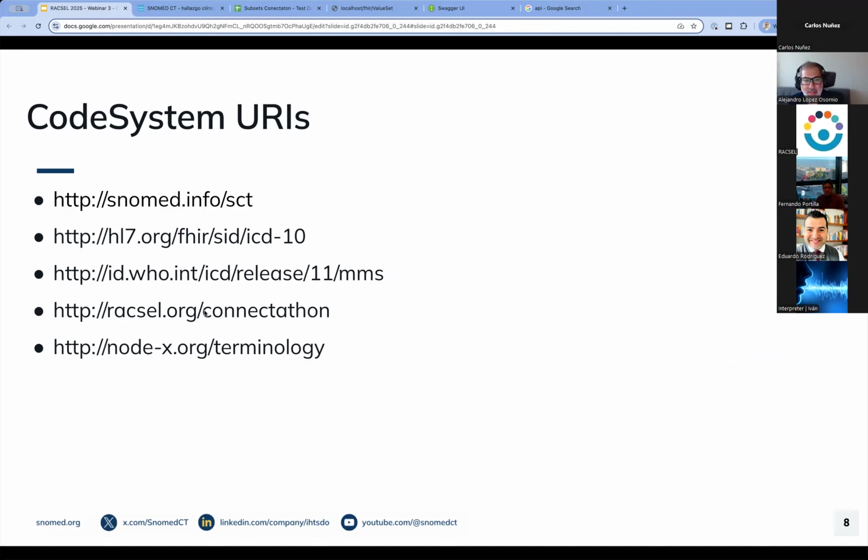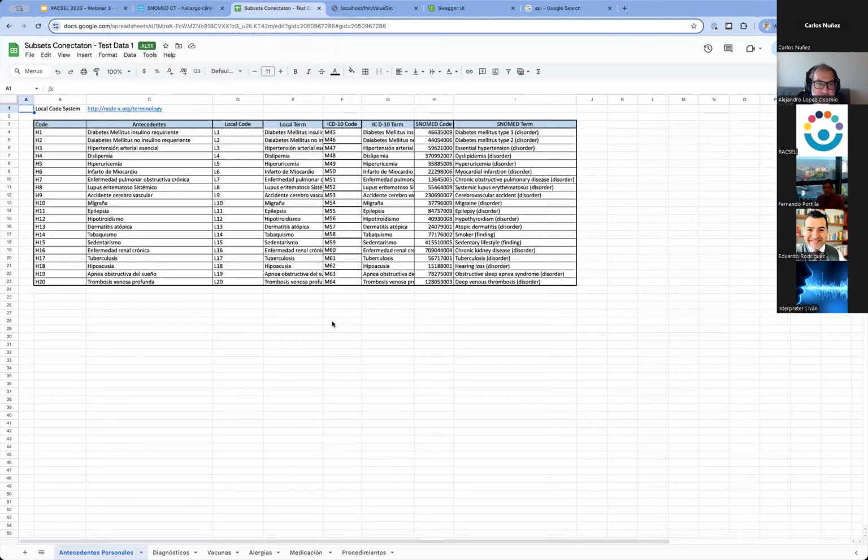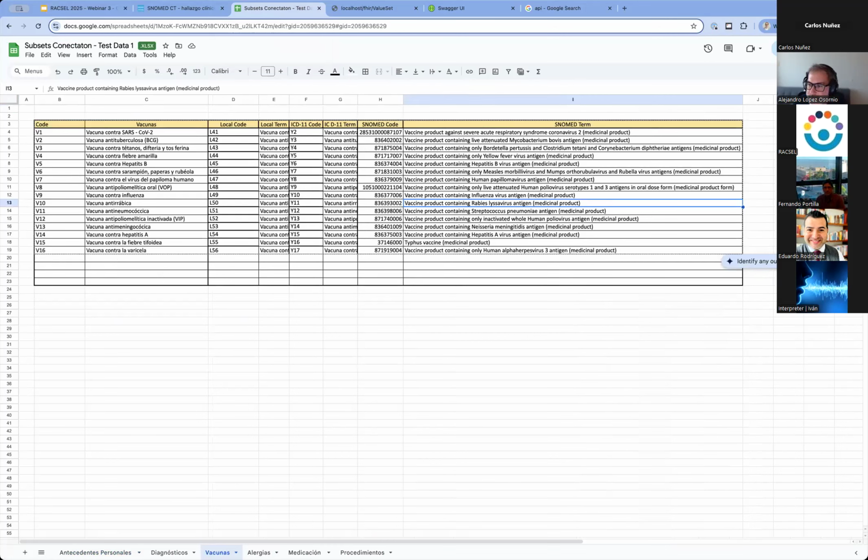That's for ICD-10. This is for 11, and these two we have invented. This is for the Connectathon terminology. The three at the top are official. There is a FHIR page that tells you which are the URIs for all of those terminologies and all the code systems. Here, Carlos, maybe you want to talk about the vaccinations and that this will change.